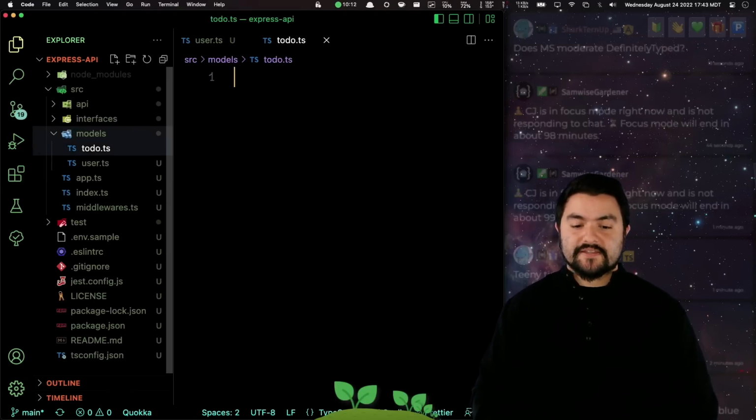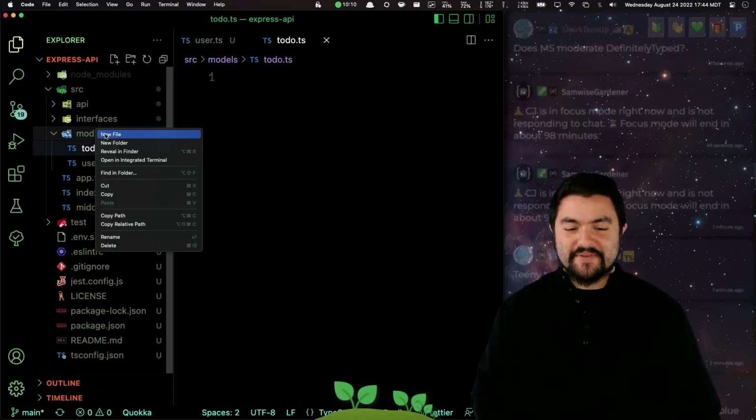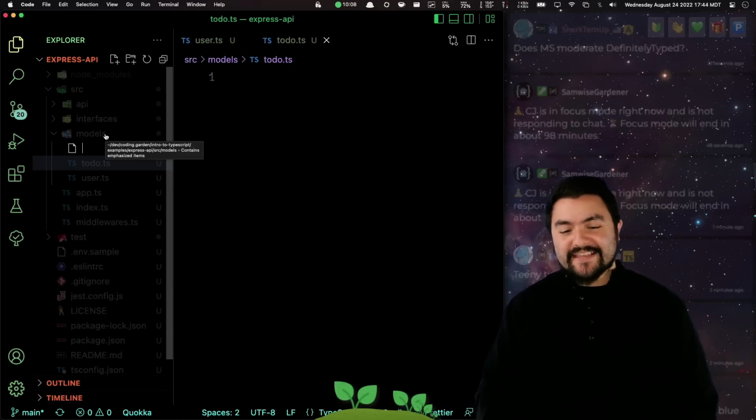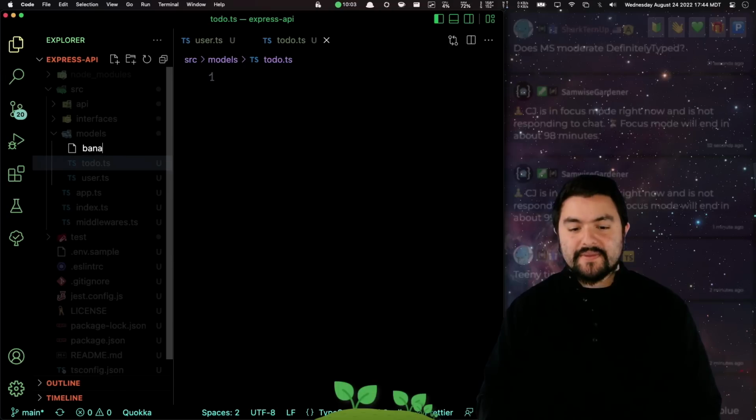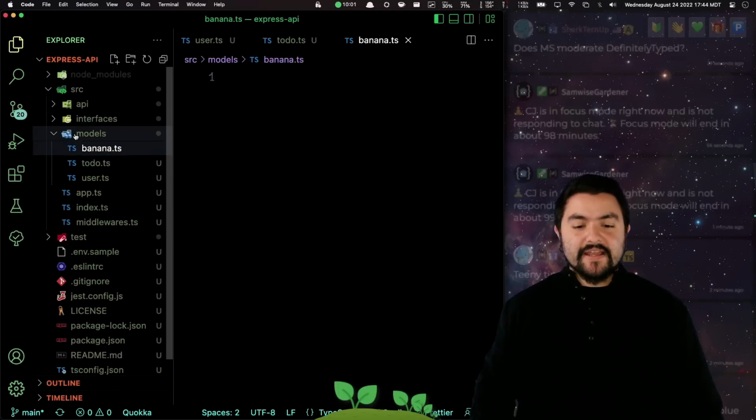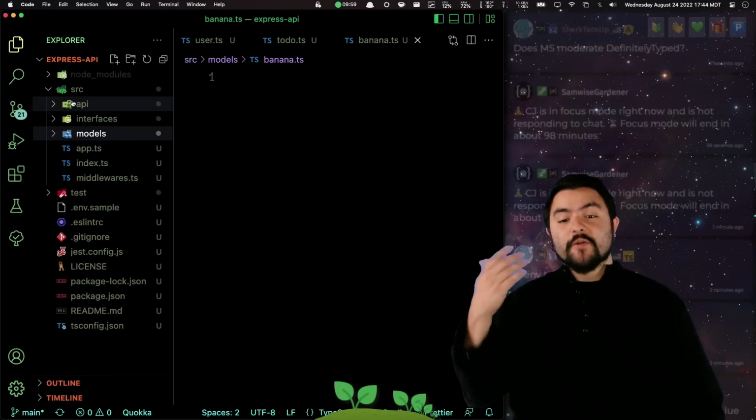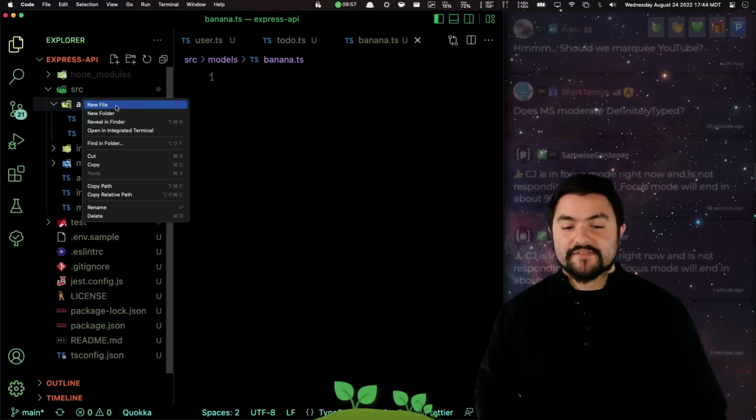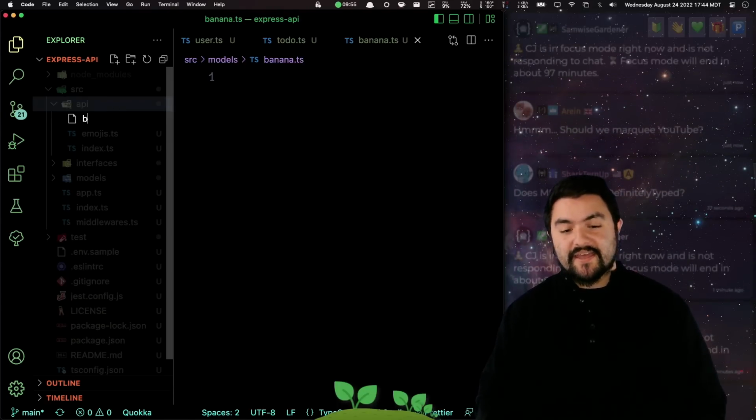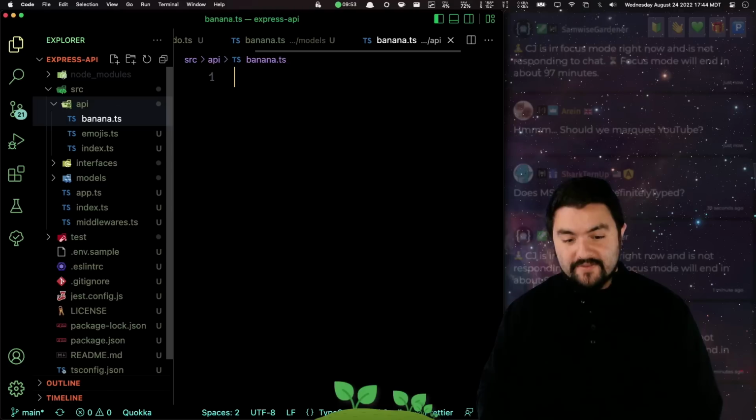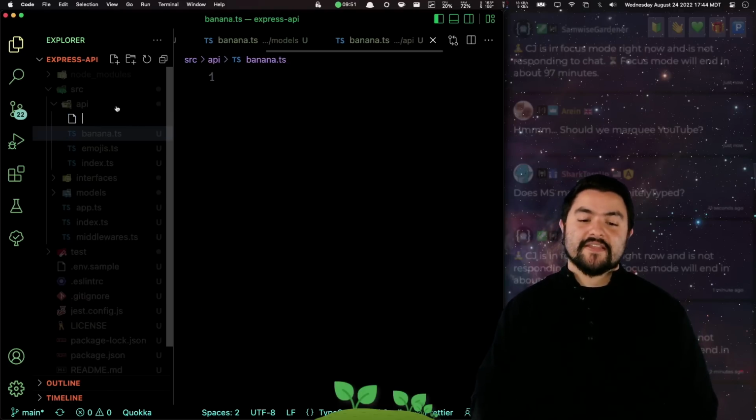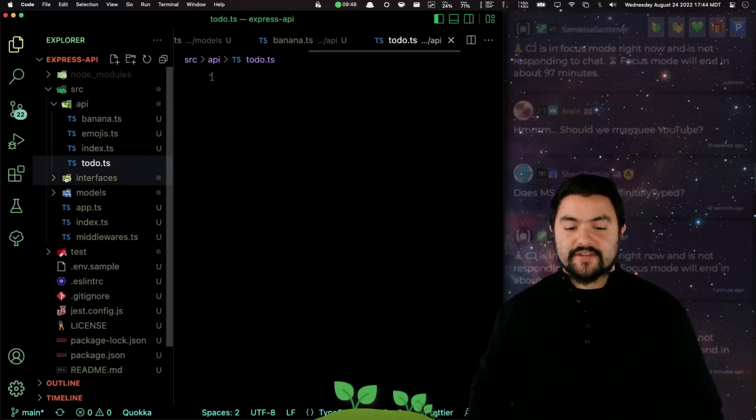And then let's say we're making a to-do app, which we are. I guess I didn't mention that, but we have a to-do model. And then let's say we also have, I don't know, the banana model. Right? That's all in that folder. And then we would also need API routes. So then we would have some folders over here. So we have like the banana routes over here, and then we have the to-do routes over here.